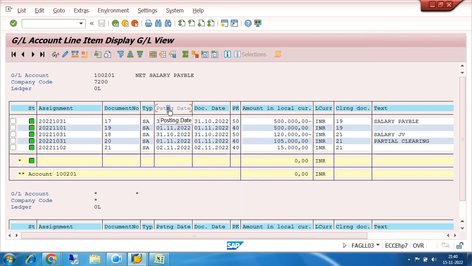This posting date, suppose there are thousands of line items. So in this case, you can order the line items in descending order or ascending order. You can arrange the line items. Suppose you have to arrange as per the posting date. So now it is appearing 31st October, then 1st November, again 31st October, then 1st November, 2nd November, like this.